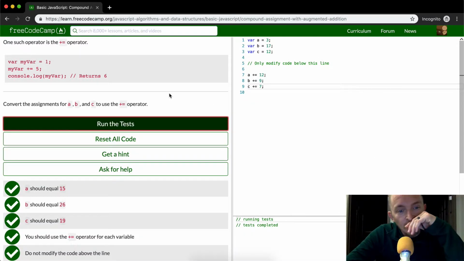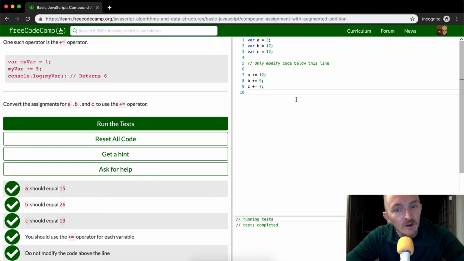Okay, so I see that they're making us do this 3 times, but I think it's important to talk about the specific reason why we're doing this. Plus equals 12 is the exact same thing as saying A is equal to A plus 12, right? A is equal to 3 right now. So what we're saying is A is equal to 3 plus 12 because A is currently 3. And then as soon as we render this, and this becomes 15, A becomes equal to 15.